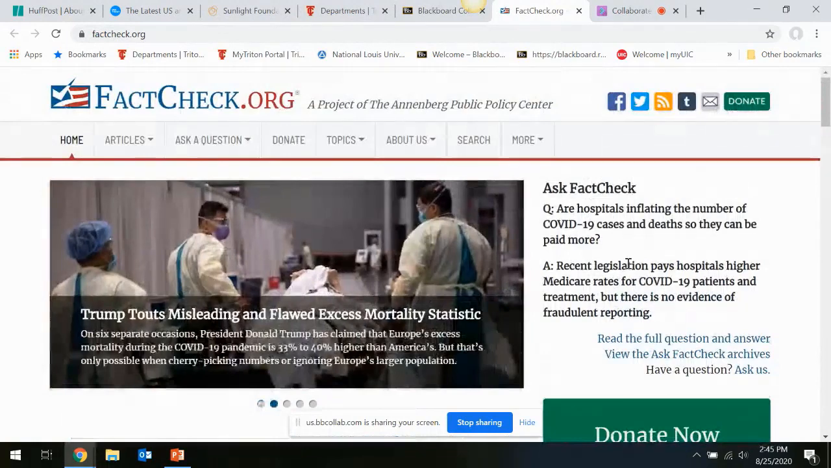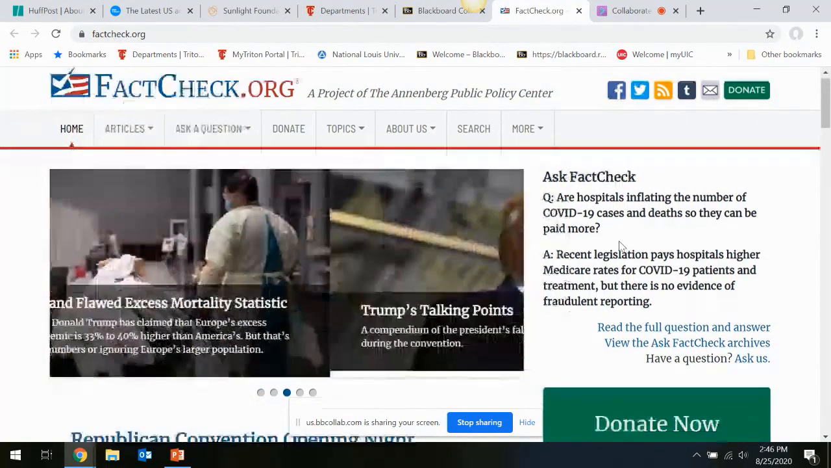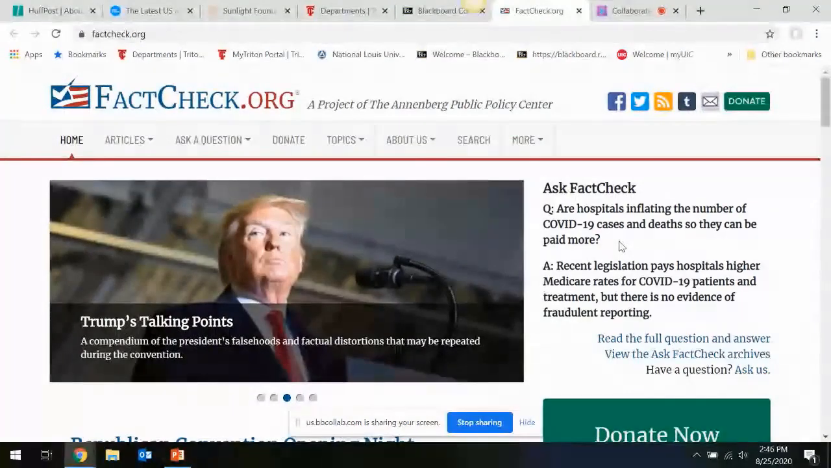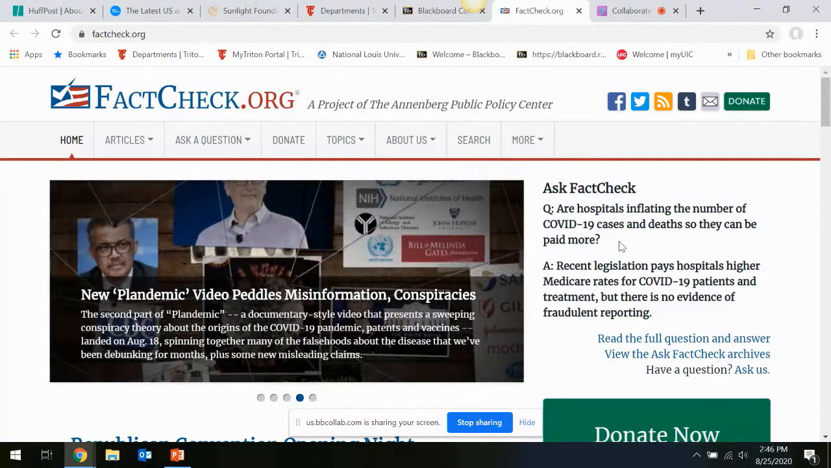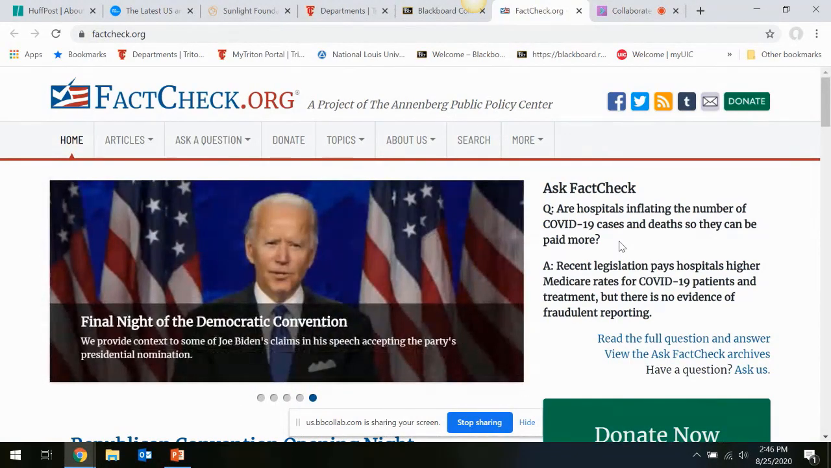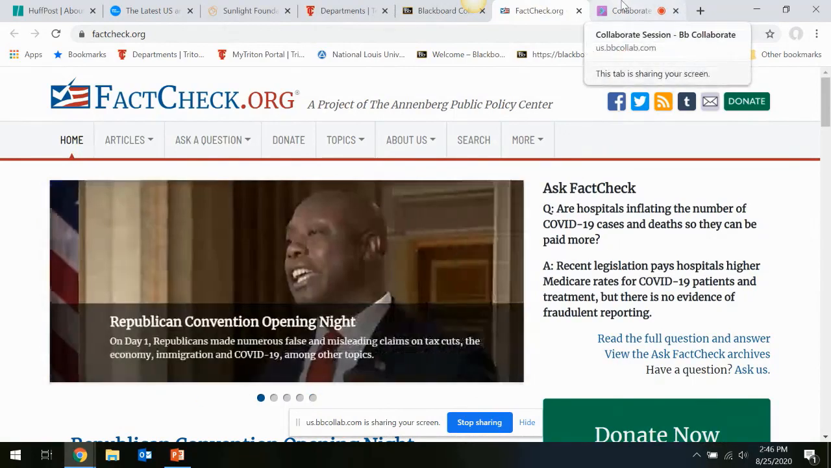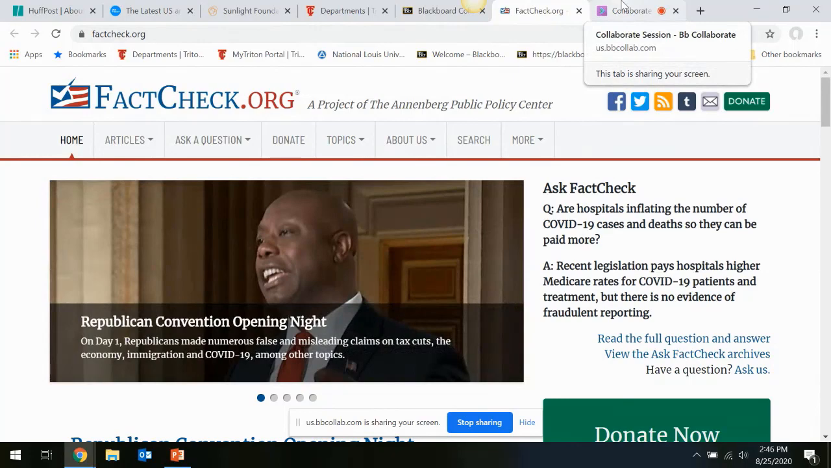Right. Yeah, so this is a project of the Annenberg Public Policy Center. But again, it's the same kind of question of even these fact checkers, whoever's on the other end fact checking: how are they searching or researching? How are they getting their information? And can you ever really get to the truth? And even when you do, what do you do with that information?